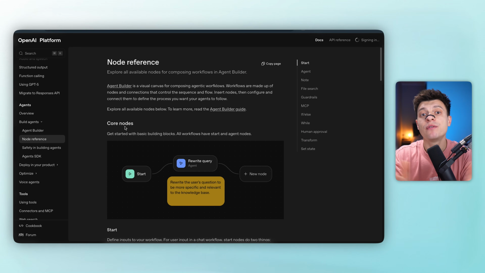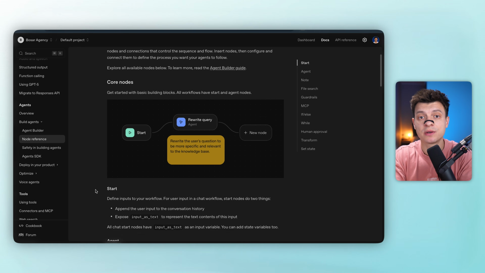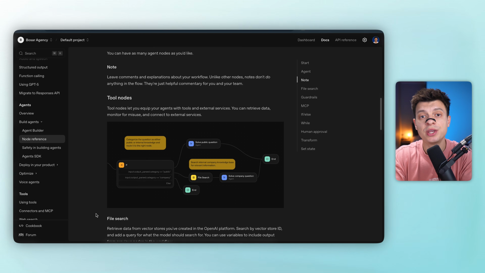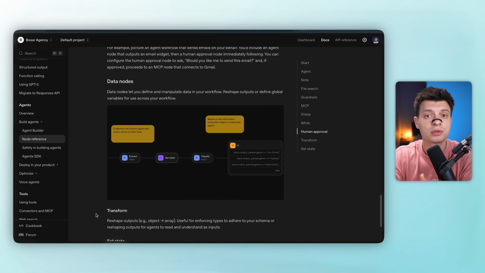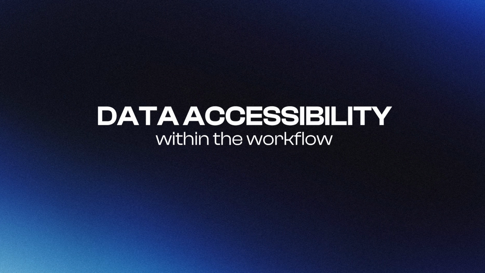And with that, we've covered everything you need to know to start building your own agents in the agent builder. If you have any questions or want to explore specific nodes in more detail, check out the node reference documentation from OpenAI. It explains each node clearly and with examples. Now, there is one last thing you need to understand before we start building the final agent in this video, and that's data accessibility within the workflow.